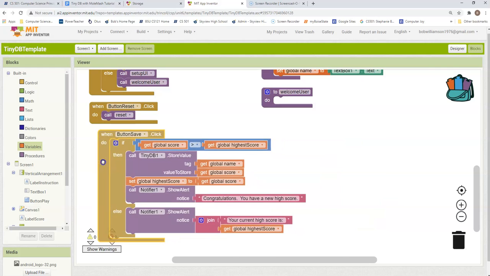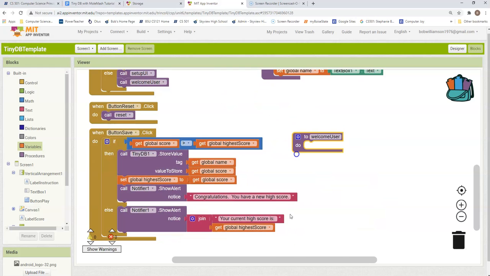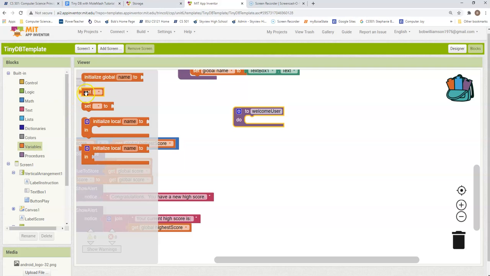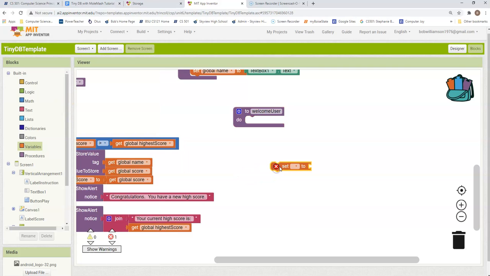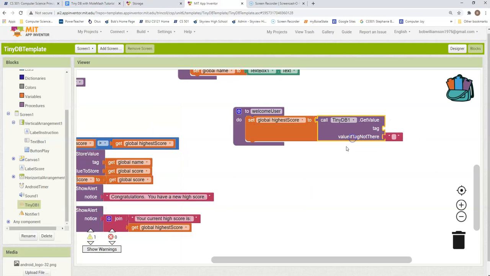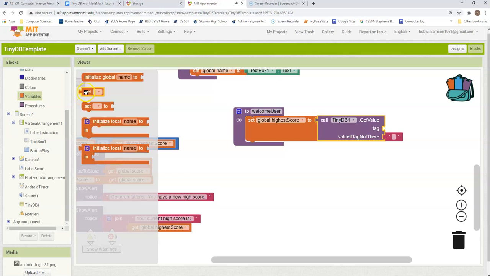Here's our welcome user. Okay, so let's get our global high score retrieved. We need to set global highest score to what was in our database. So we're coming down here to our TinyDB. We need to get a value, and the value is going to be based on our name.